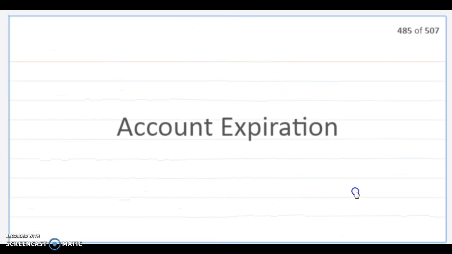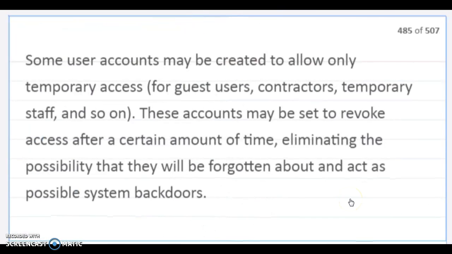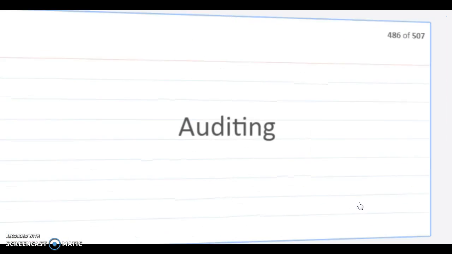Account expiration. Some user accounts may be created to allow only temporary access, like for guest users, contractors, temporary staff, and so on. These accounts may be set to revoke access after a certain amount of time, eliminating the possibility that they will be forgotten about and act as possibly system backdoors.